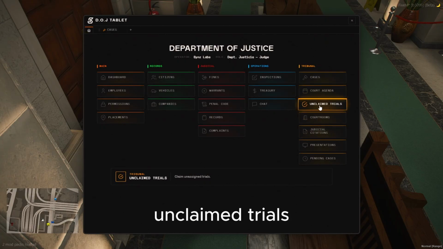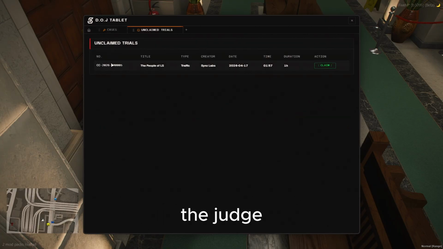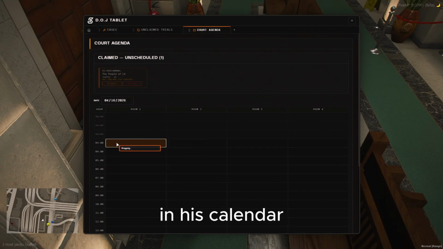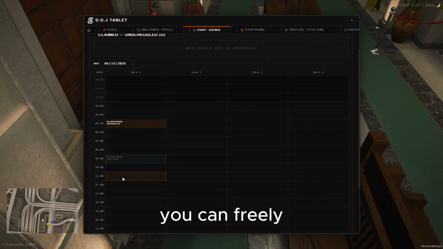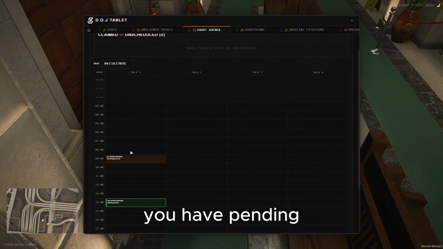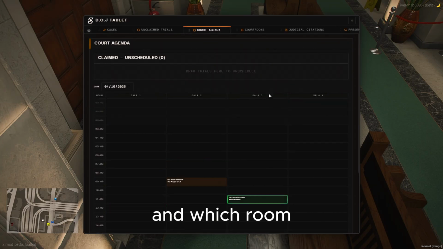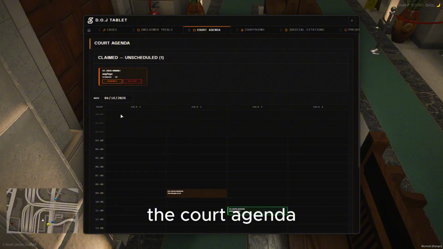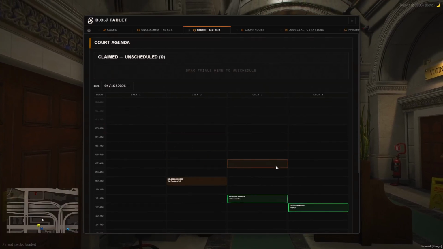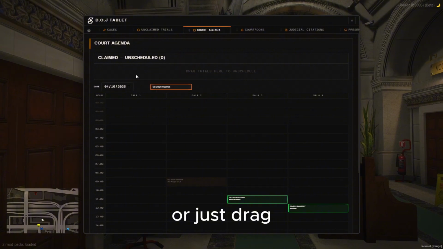Just go to the Unclaimed Trials. The judge will claim the trial and put it in his calendar. You can freely change the schedule of any of the cases you have pending from the judge side and which room you want to have the court beginning. Just check the court agenda, schedule it, or just drag and drop.